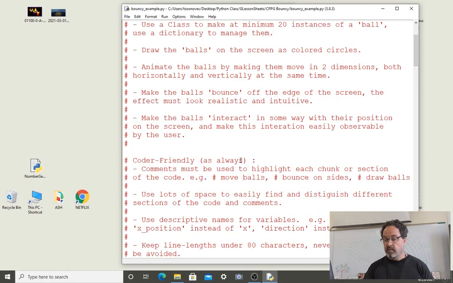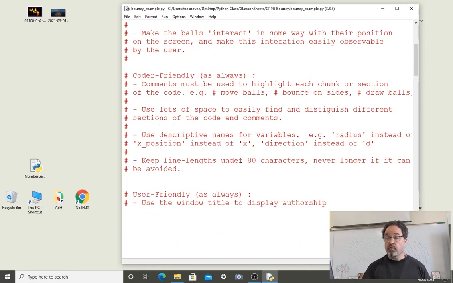Okay, to finish up, reminders of coder-friendly files and user-friendly programs. Coder-friendly, as always, comments must be used to highlight each chunk or section of the code. For example, a comment for where balls are, the code for moving the position of the balls is maybe a highlight, or a comment where the code for bouncing is in your program, drawing them.